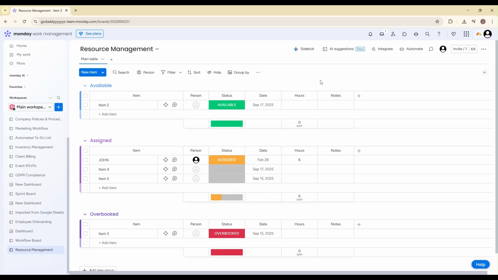And that's how you use Monday.com for resource allocation and management. With a structured board, the right columns, and smart automations, you'll have a powerful system to track capacity and prevent overload.